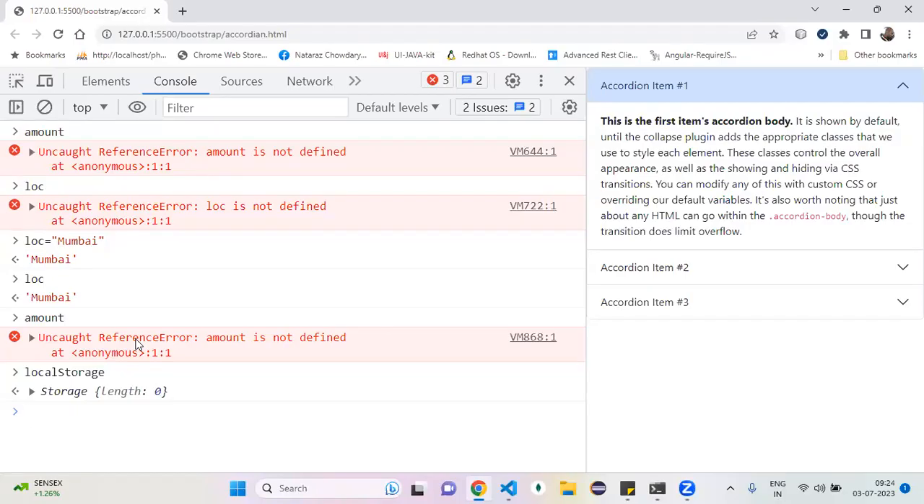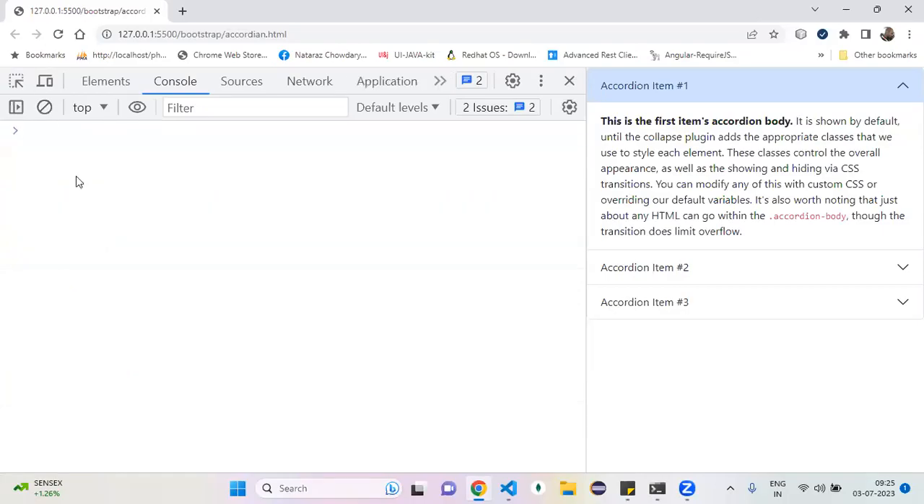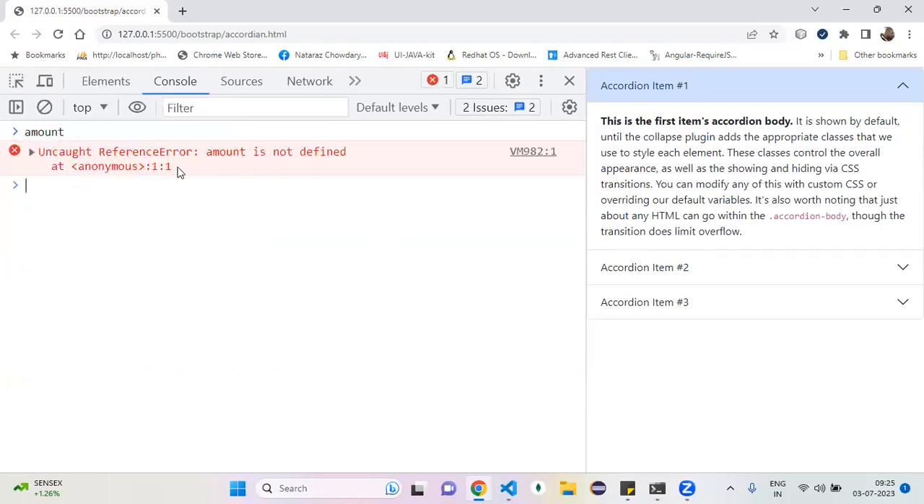My JavaScript people defined it. So the variables which are defined by the JavaScript people, can I say those members are predefined members or predefined variables? Yes or no? See the difference between amount and local storage. Amount you did not define, and at the same time the JavaScript people also did not define it. That's the reason it gives me an error.